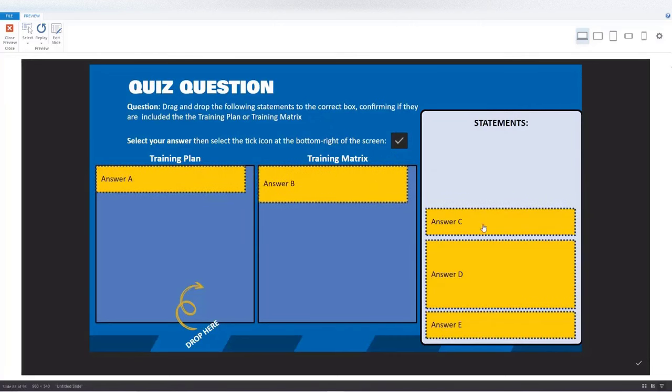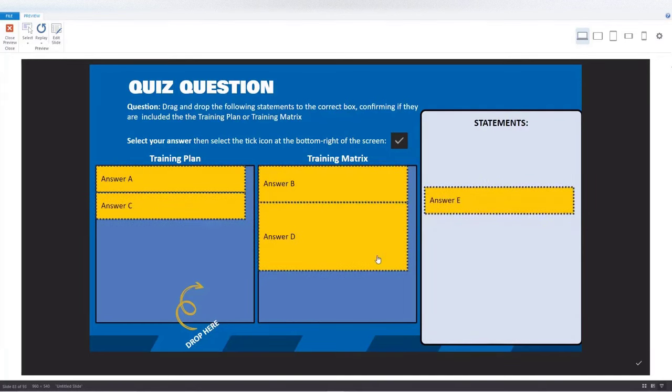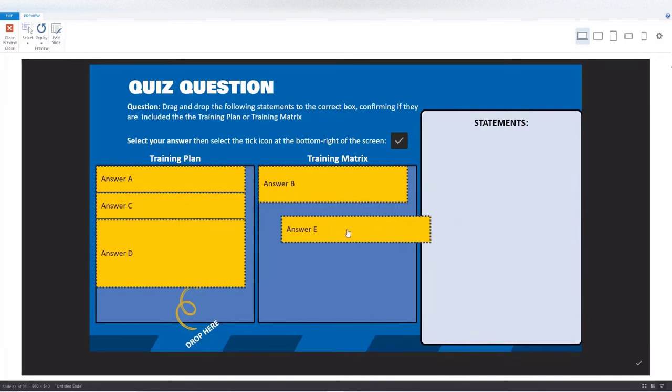Anyway, let's show you it working now. So answer A, B, C, look at that. Perfect, that is exactly what you wanted. And because of that, it's a lot easier to move these around.